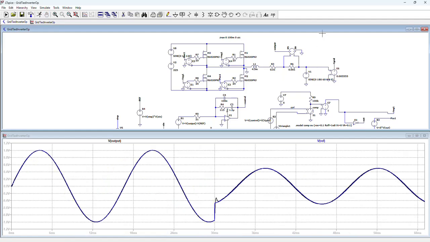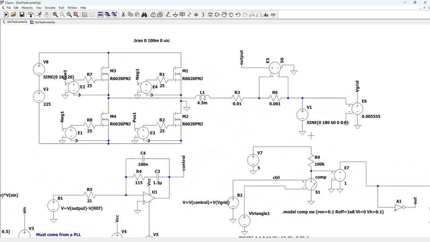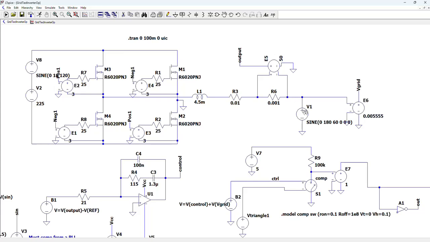Okay, I can include more things here. For instance, let's include an impedance in the grid. So I can just move this source a little bit to here, include an inductance.